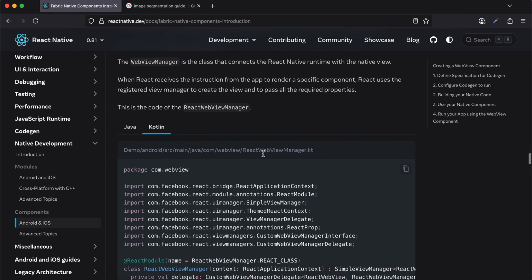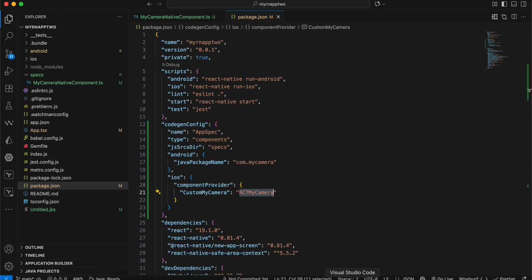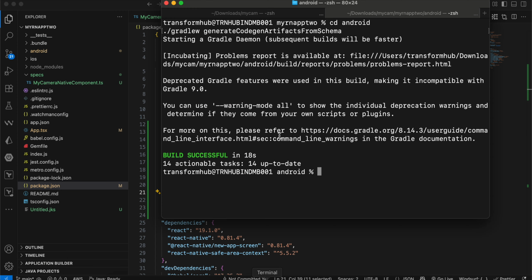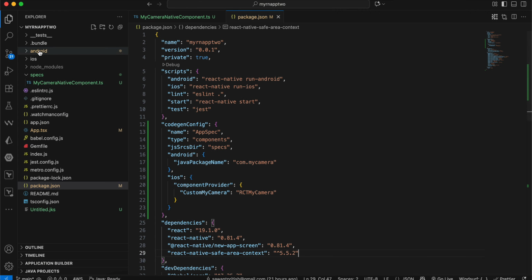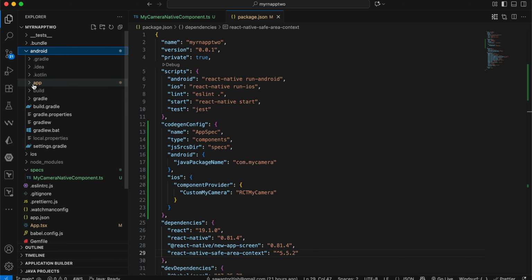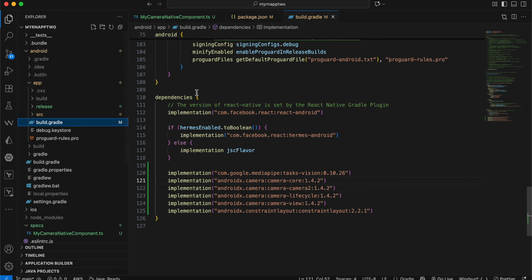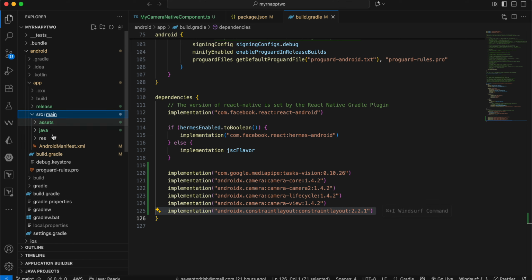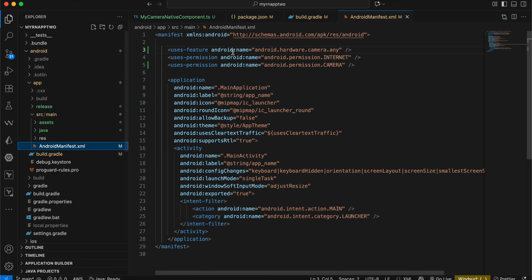Okay, before we create this particular file, once this build is successful, go to Android, go to app, go to build.gradle, and here you need to add a few dependencies. The first one is MediaPipe task vision, second is camera core, then camera 2, camera lifecycle, camera view, and then constraint layout as well. Then go to src, AndroidManifest.xml, and here you need to add uses-feature of Android hardware camera as well as the camera permission.